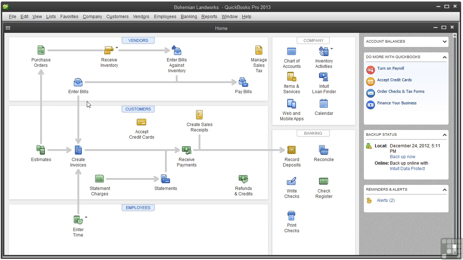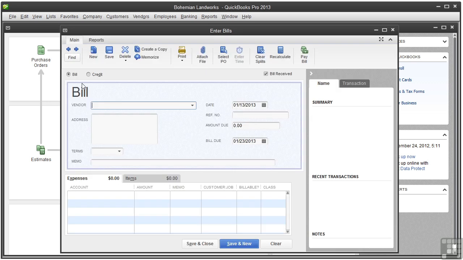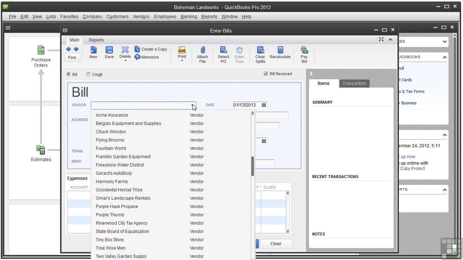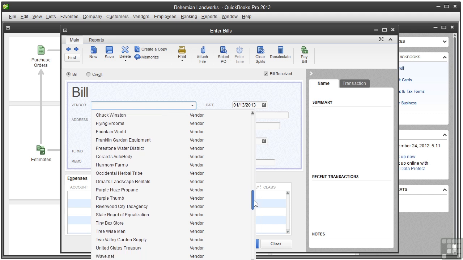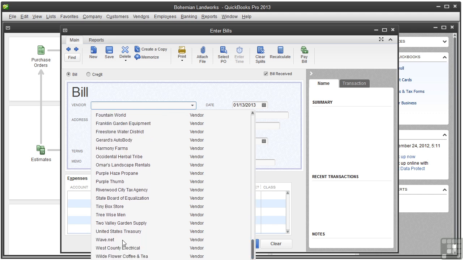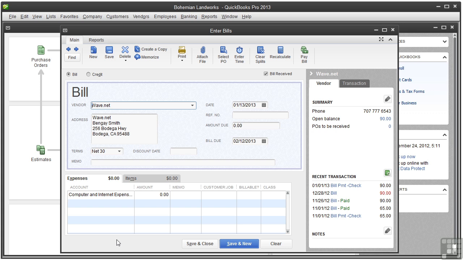On the home page, click Enter Bills. So here you would fill out the bill as normal. Choose the vendor. I'm choosing my internet services vendor. If the bill amount is the same every month, you could enter the amount due. If the amount will vary, you could leave it blank. For this vendor, it's the same every month, so I will type the amount due.